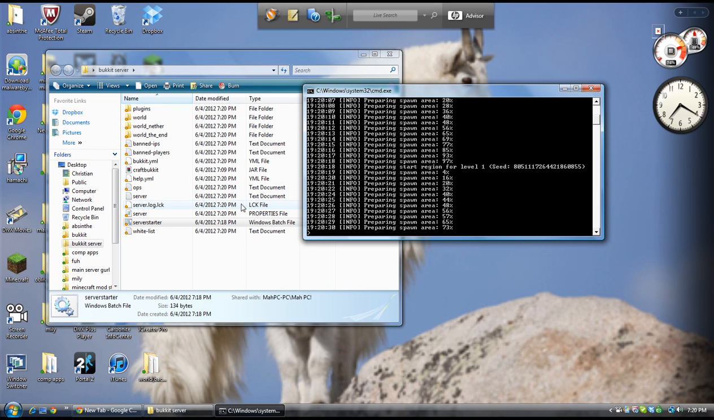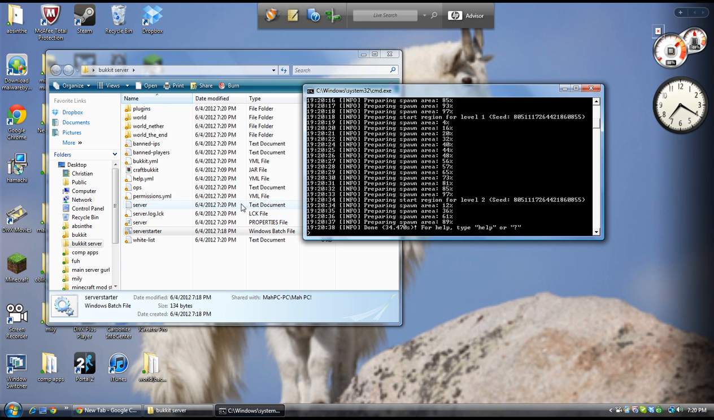Just more or less wait for this command prompt to finish downloading and preparing the spawn area for you. It should take a little while, or at least it does for me because my computer is kind of slow at the moment. But all right, we're all done.